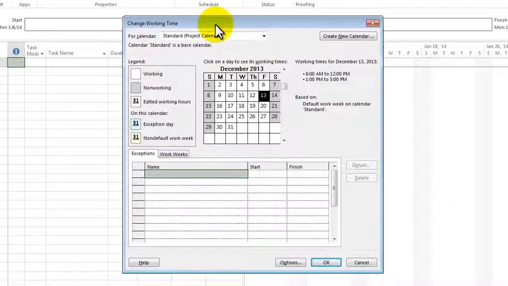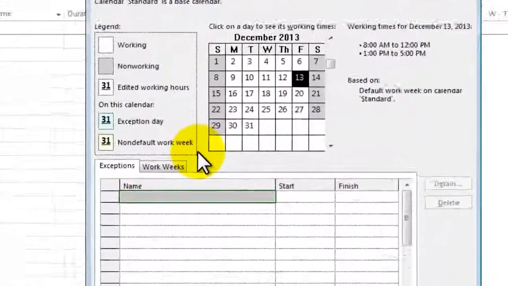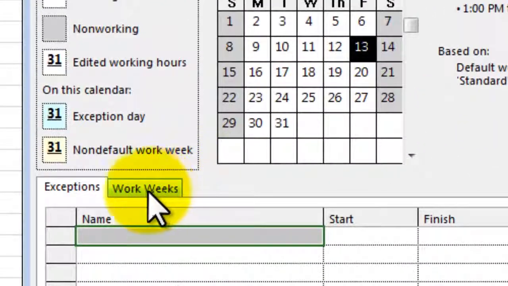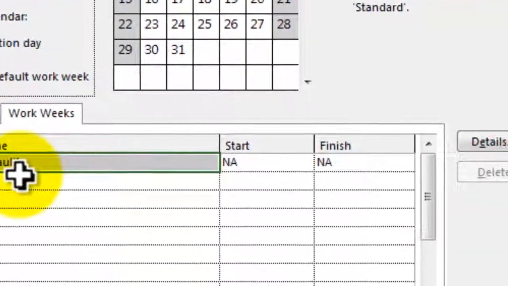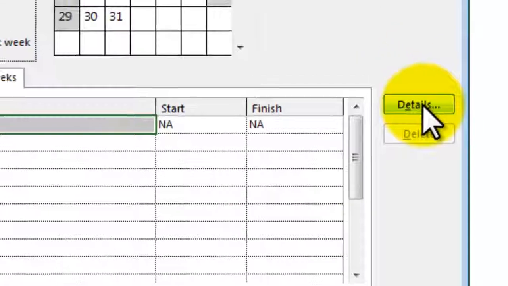This is my working calendar, and this is the one that comes with Project. It's called the Standard Calendar, and you'll notice that this is actually associated with it because it says it's the Project Calendar. The Project Calendar itself looks kind of like this, and this is the legend for it. To find out the details of this particular one, I'm going to go down here to Work Weeks and click that. There's the default, and I'm going to go over here to the details.